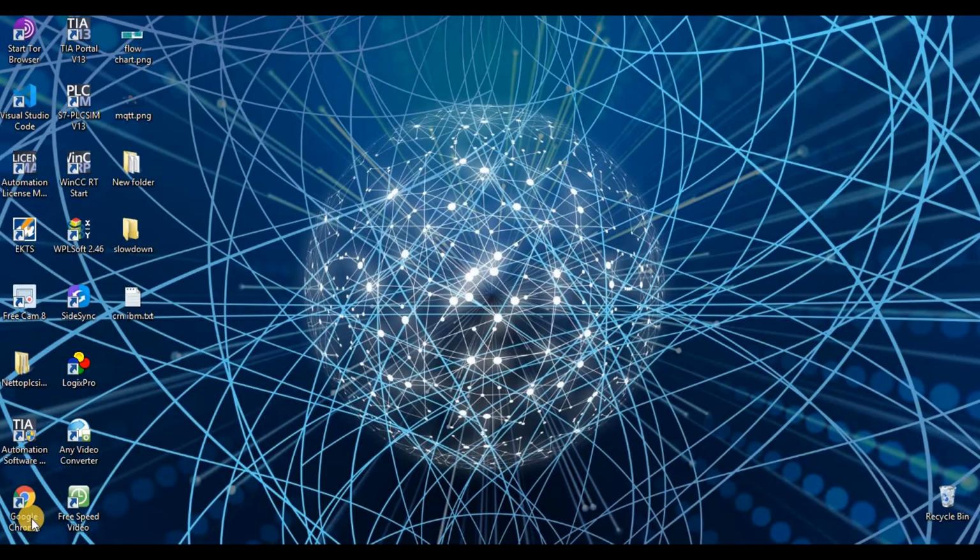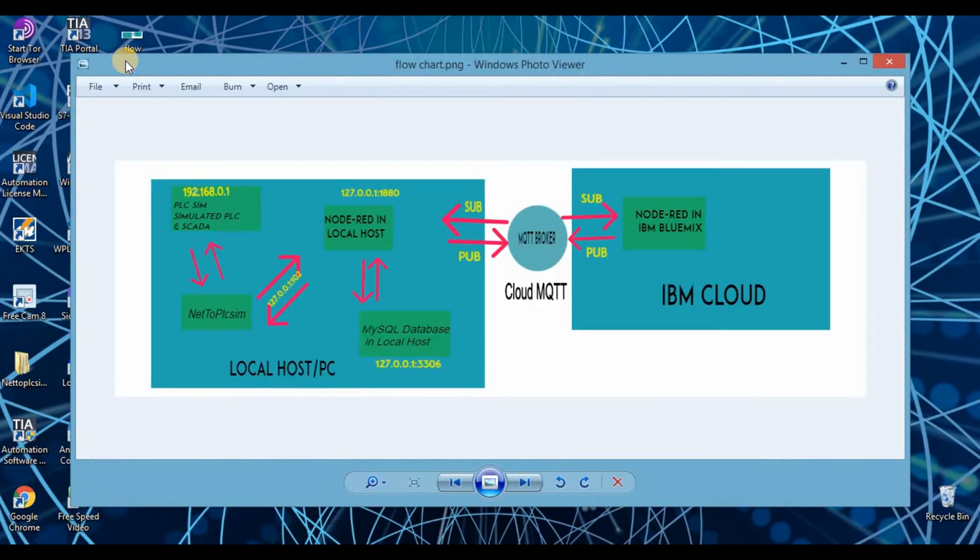Hello guys, in the last few videos we saw the PLC and SCADA side of our project, but before moving to the next section I want to talk about the flowchart of our project. I should have discussed it in the beginning itself, but then I thought once the PLC section is finished it will be much better to understand it. So this is our flowchart.